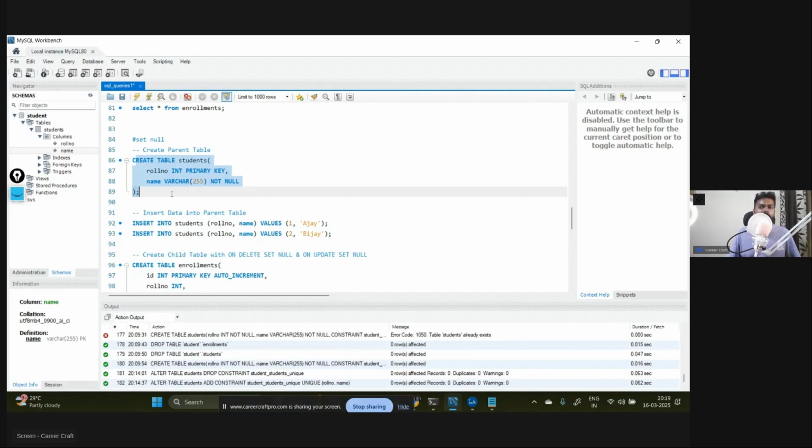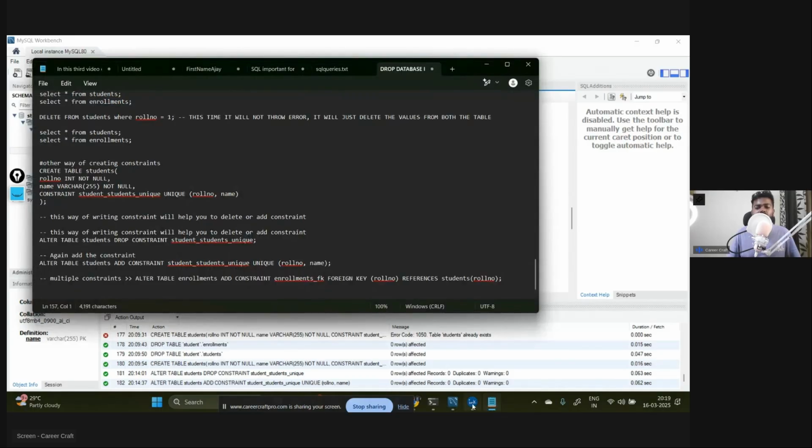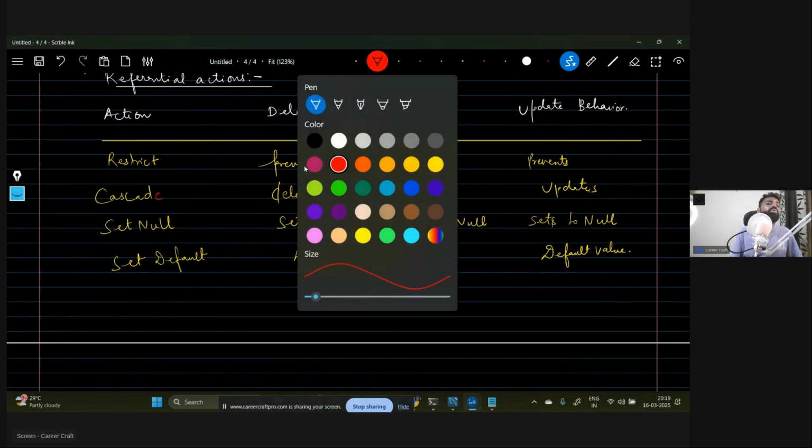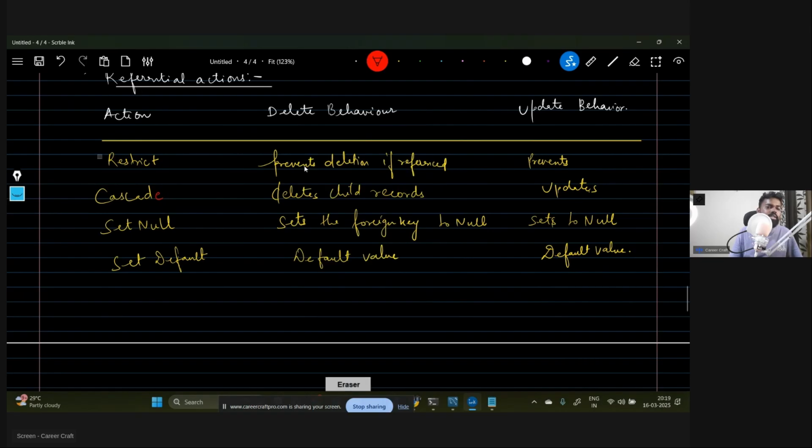Now, what is the use case of this foreign key with all the cascade and all of those things? All of these have some important use cases. Restrict: you should always use restrict if your information is very sensitive. It prevents accidental deletion.